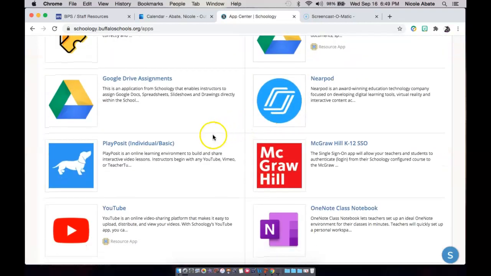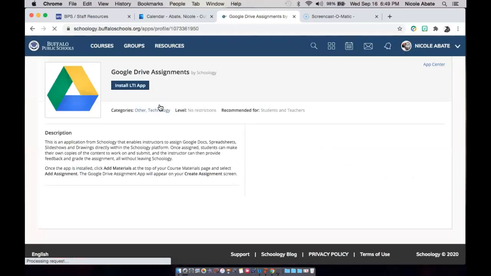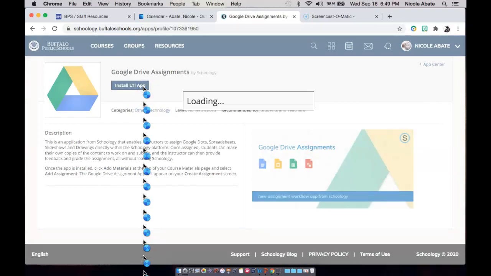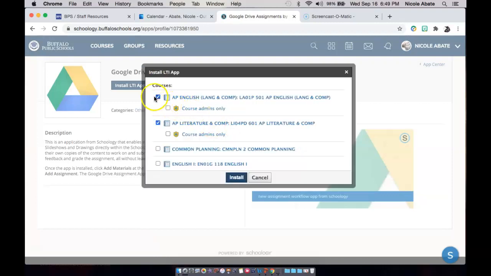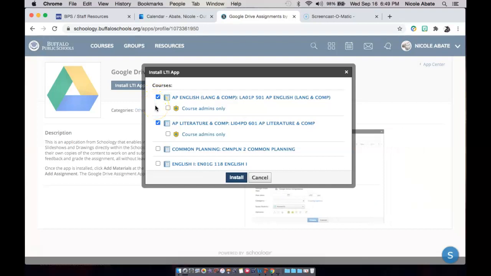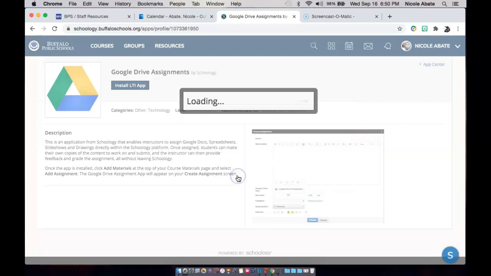I'm going to recommend the Google Drive assignments. This is if you're a Google person and you have a Google Drive. What you're going to do is download the app. So you just click on it, click on install. It's going to ask you if you agree to use it appropriately. And then you're going to choose the courses where you might want to be able to upload from your Google Drive so the students can do some work. You just click on the class. Be careful not to click the course admins only or the students won't have access to it. And then once you've picked those courses that you want to install it in, you just click install.